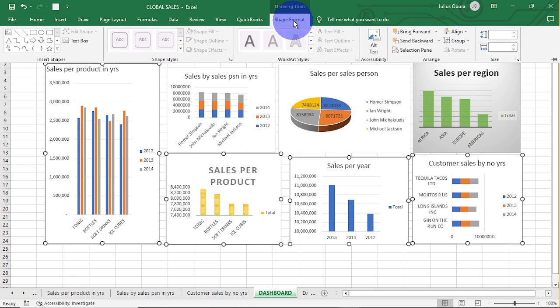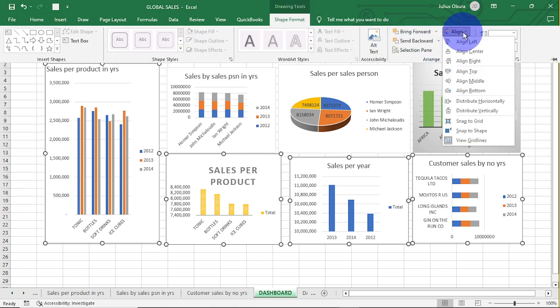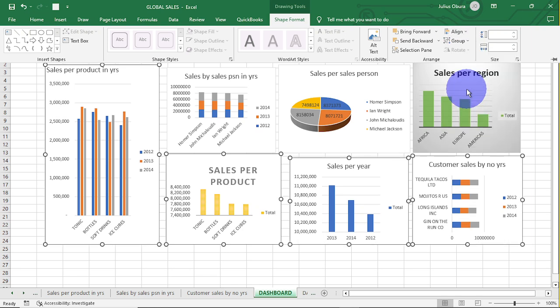I go to shape format, then align. I just want to make sure that they are aligned well at the bottom. All of them are in the same line. So I'm going to say align bottom. And that does it for all of them.